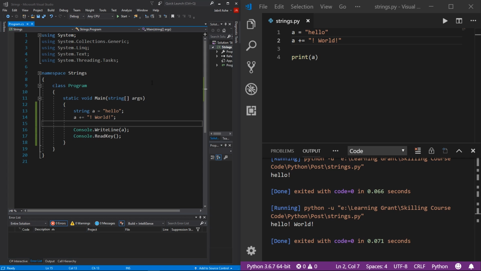Now, before we move on, you might be wondering, if we can use an addition operator, what if we use a multiplication operator or a subtraction operator or a division operator? Well, unfortunately, the addition operator is the only arithmetic operator that you can use on strings, so don't get too happy.